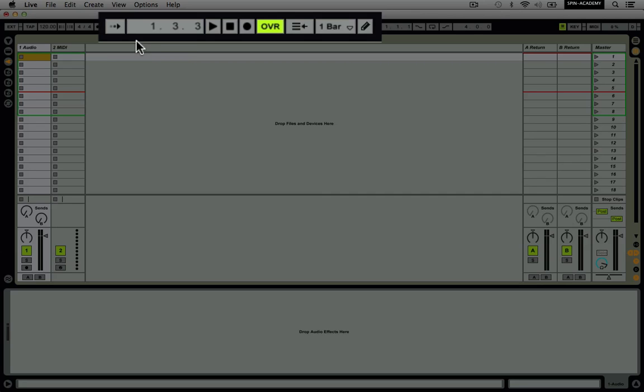To the right of the follow button is the arrangement position indicator. While in playback, this displays the current arrangement position as bars, beats, and 16th notes. You can drag up and down or click in and type numbers to set the arrangement start position. While typing, you can type a comma or period to advance to the next field.